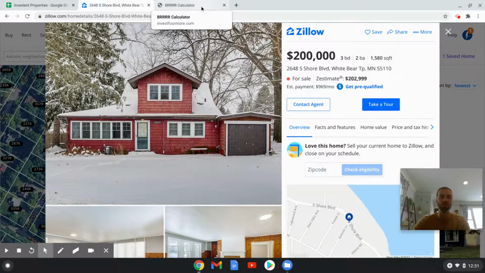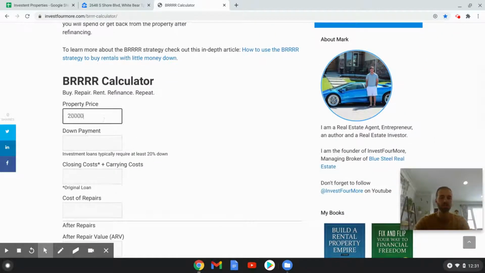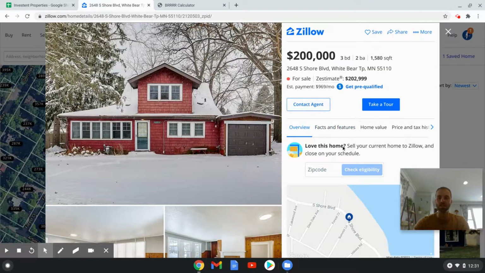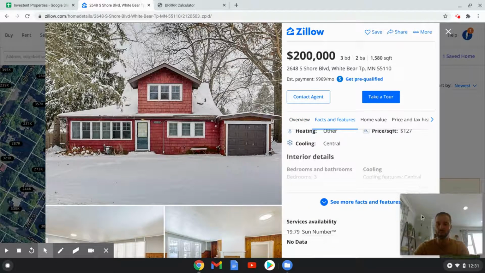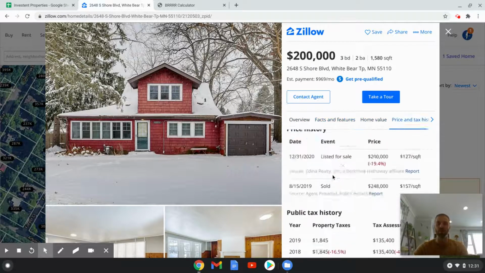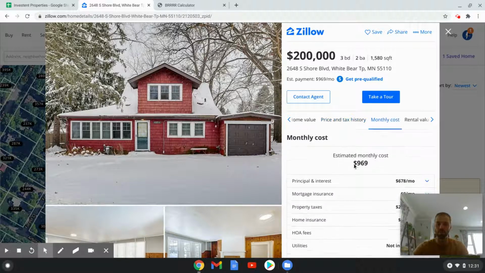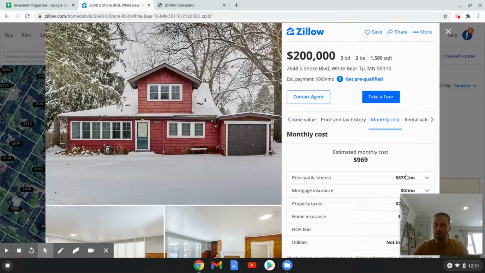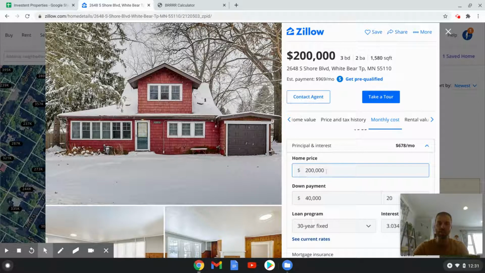What we'll do here, the first thing we need to know is the property sales price. So let's just enter $200,000. And like I said, the nice thing about Zillow is if you scroll down on the website, you can go to the monthly cost portion of the listing, and then go under principal and interest. Drop this down, and this will be the default criteria based on the sales price of the home.